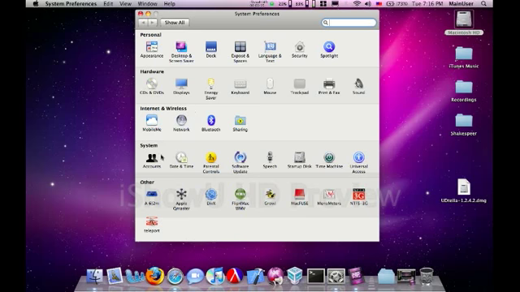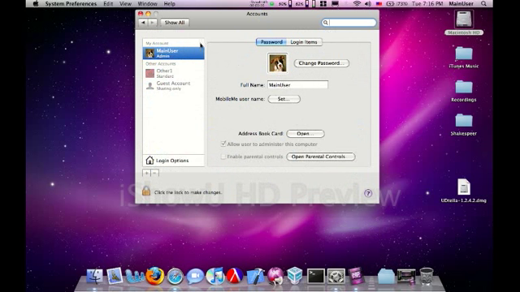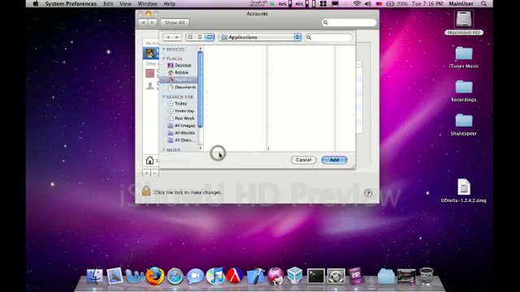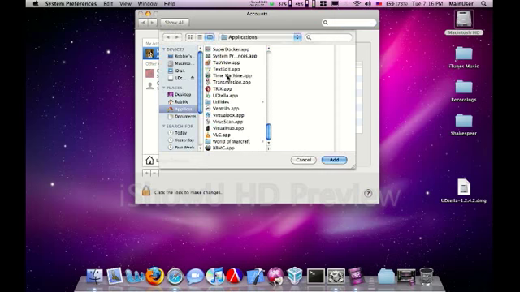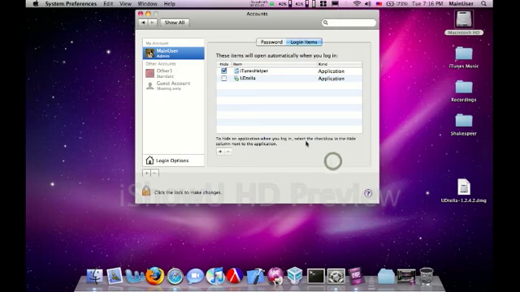So once you're in System Prefs, you want to go to Accounts. Select whichever user you are. Click Login Items. You can see my iTunes helper is already set here. So all we want to do is add UDTella to this list. You want to click the plus, and then in the Applications folder, scroll down to UDTella and add.